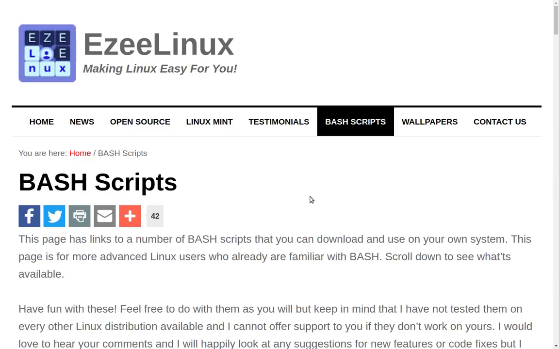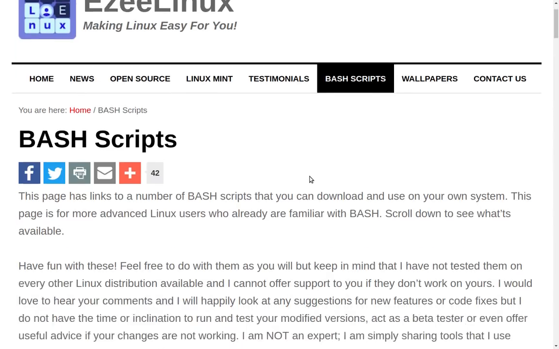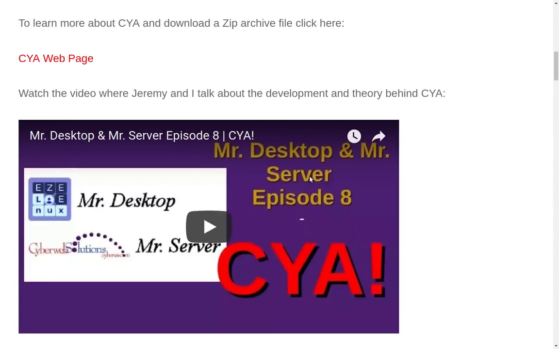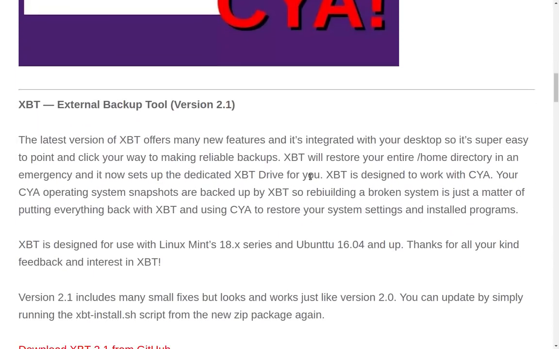So the way this video is going to be laid out, first I'm going to show you how to get it, I'm going to show you where to put it, and then we'll talk a little bit about what makes it tick. So come to the Easy Linux Bash Script page, which is already here, and the link will be in the description to this video.